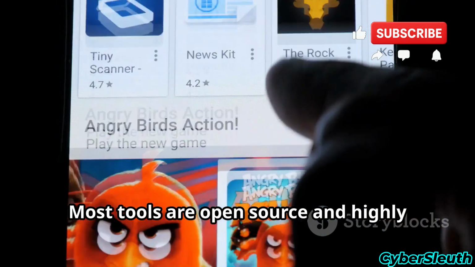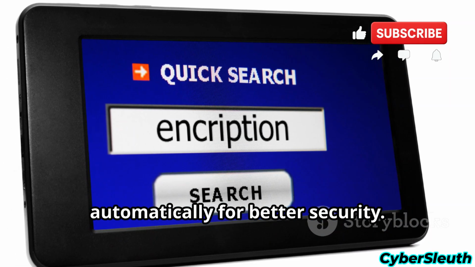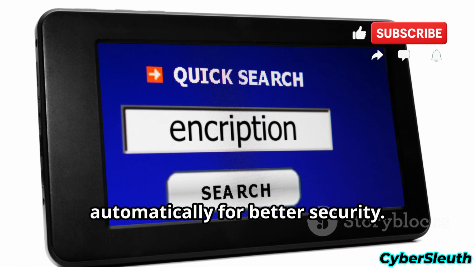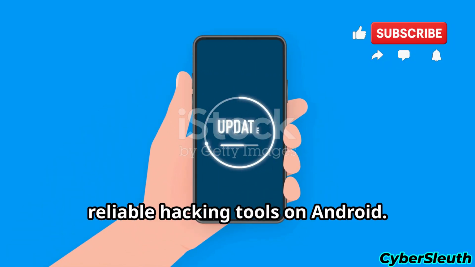Most tools are open source and highly rated by the community. The store keeps your apps updated automatically for better security. For beginners, it's the easiest way to access safe, reliable hacking tools on Android.